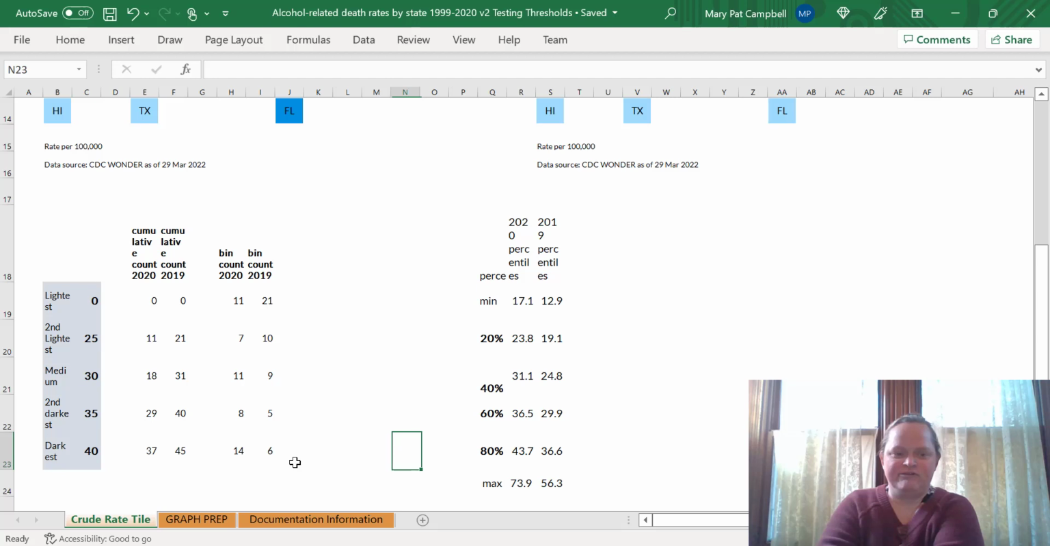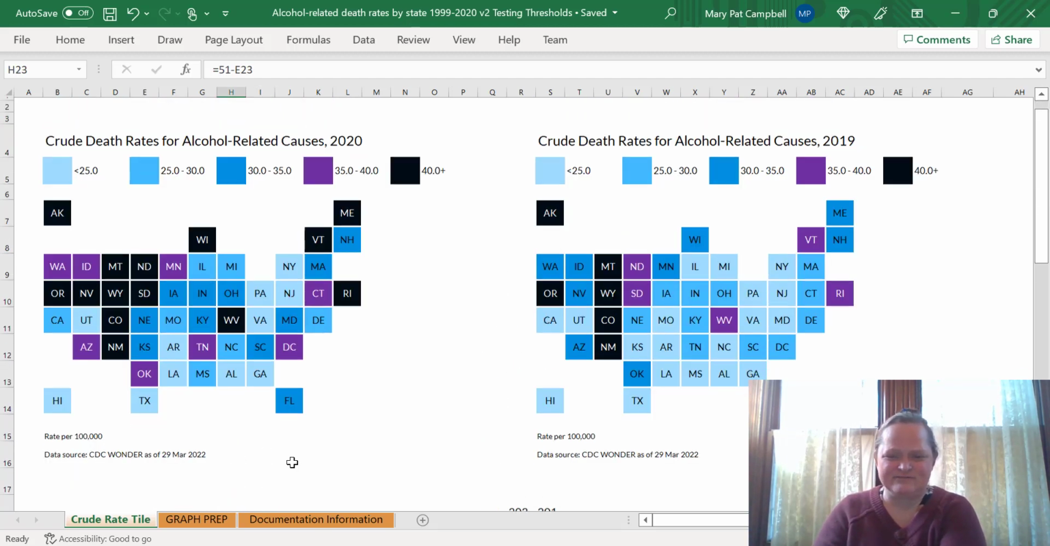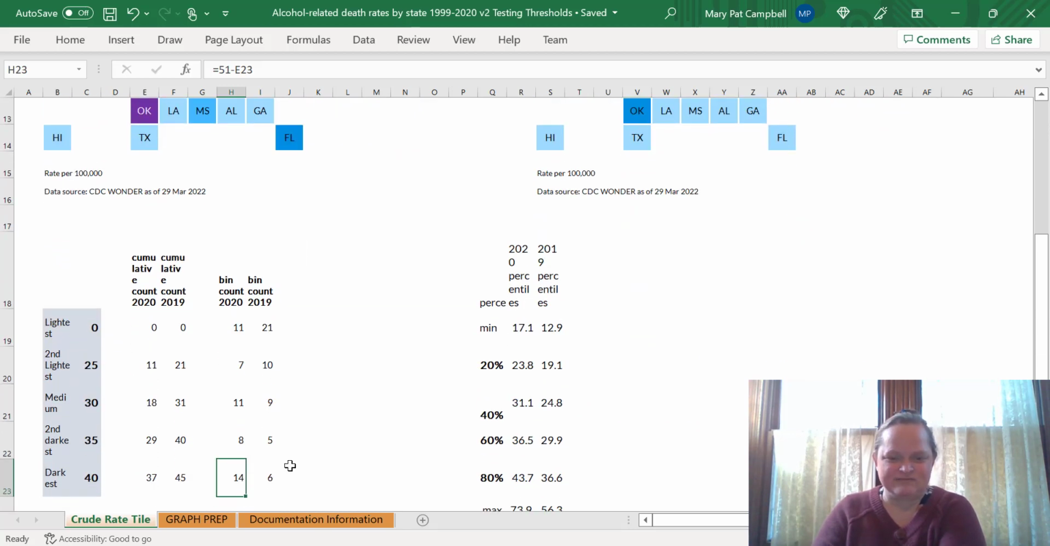Well, I actually have some things down here to help me decide. Here are some formulas that just do some COUNTIFs to give me the cumulative count of those that are going to be under these different breakpoints. Then I know how many of each color. So for 2019 and 2020, there's 21 at the lightest color for 2019 and 11 at the lightest color for 2020. So I can see what the distribution looks like, and that's very different. And maybe I want different distributions.